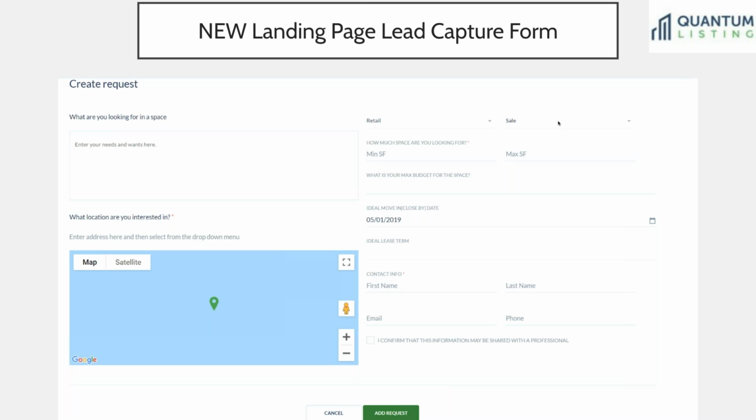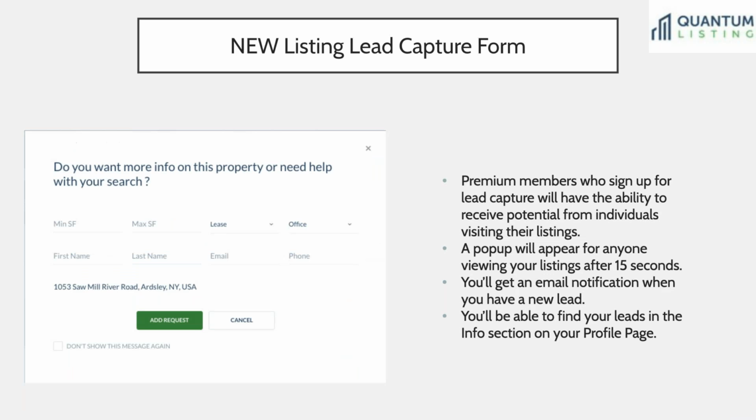people will tell you what they're looking for in terms of asset class and transaction type. They'll give us a range of sizes, minimum, maximum size, an ideal move-in date if it's applicable, and then of course they have to submit their information and give their consent. They also need to specify the geographic area, and they can also add additional information so that you know a little bit better about what it is they are looking for, so you can be even more helpful and prepared when you do contact them.